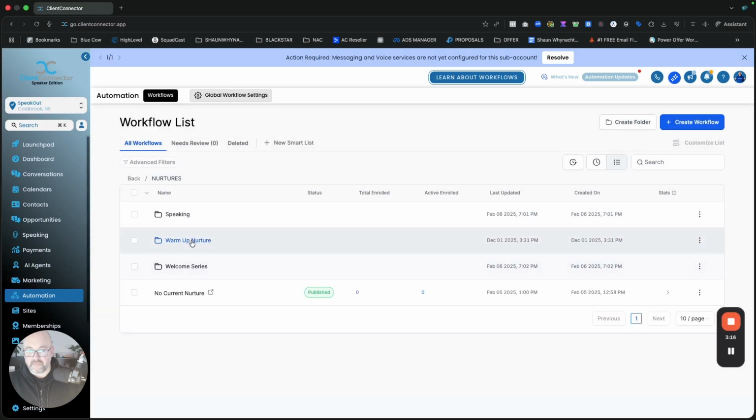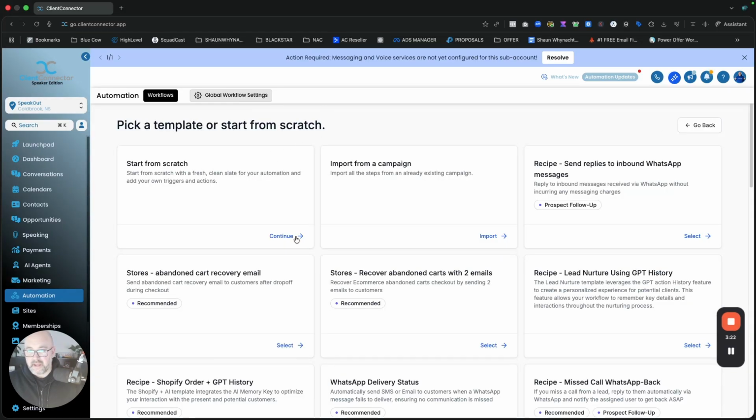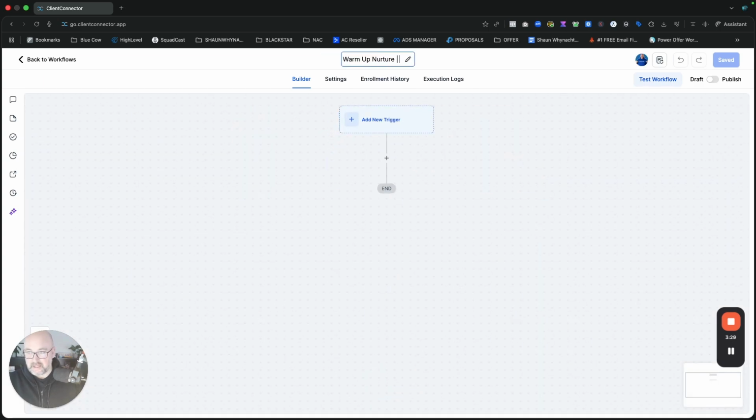And if you want to get detailed, you could say warm up nurture 3 emails or 4 emails or whatever that length is. So we're going to create that workflow, and we always like to do starting from scratch. And we're going to name it again, paste that in there, vertical line, keep it consistent. We'll just do warm up nurture active. Okay, we'll save that right now.